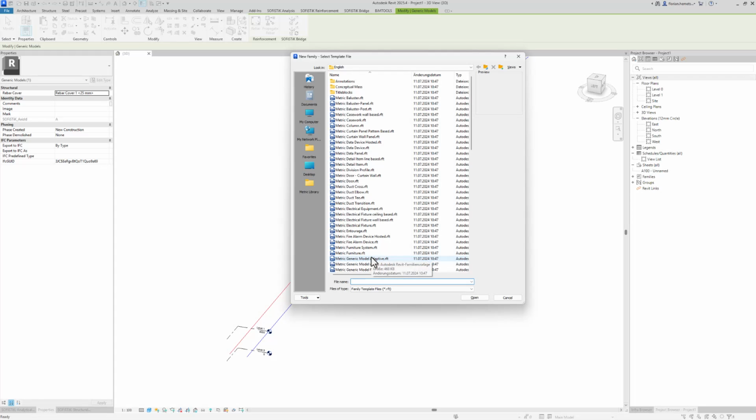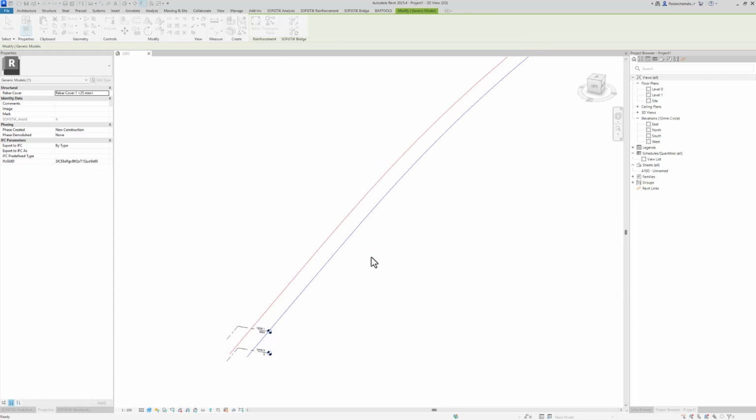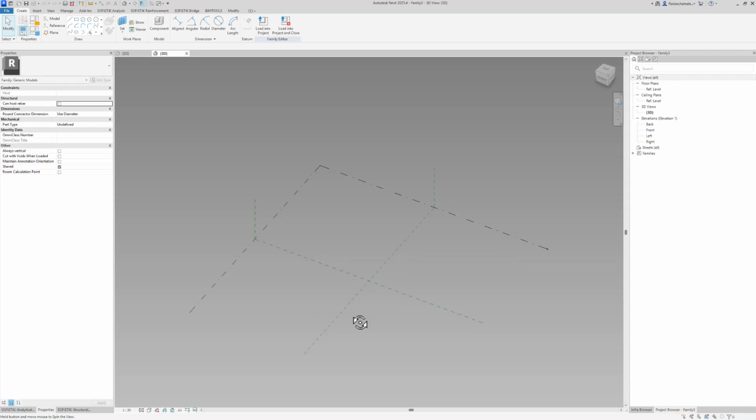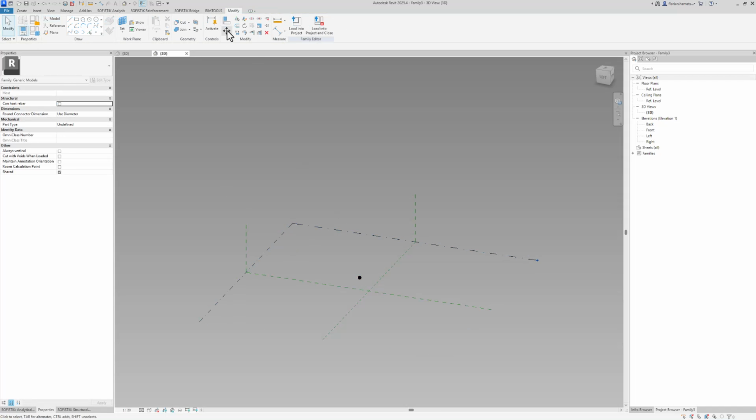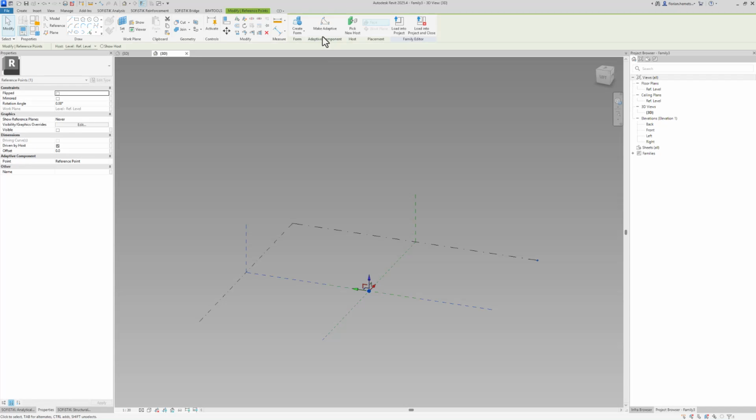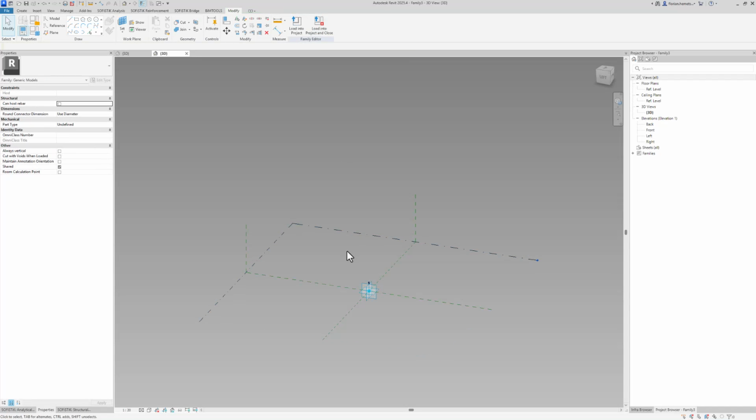I want to create a superstructure, so I use generic model adaptive. I move from left to right as these two-dimensional superstructure families are created in this plane over here. And I create a new reference point in the horizontal plane, align it to the center of this family, select it and click on Make Adaptive. This is now our reference for our main axis.